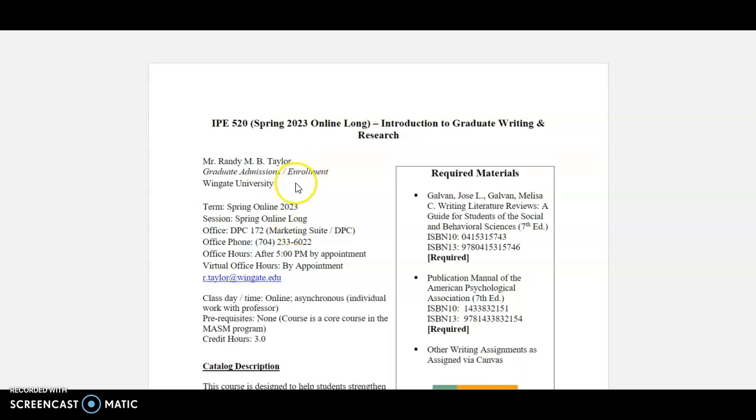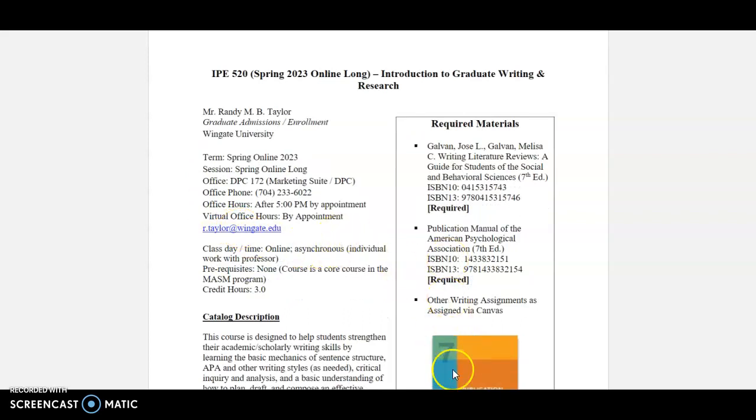I have all of my information here on the front page, including our 2 required textbooks here. That's the APA Publication Manual, and also Writing Literature Reviews: A Guide for Students of the Social and Behavioral Sciences. You must have these 2 textbooks. Make sure that you secure them.